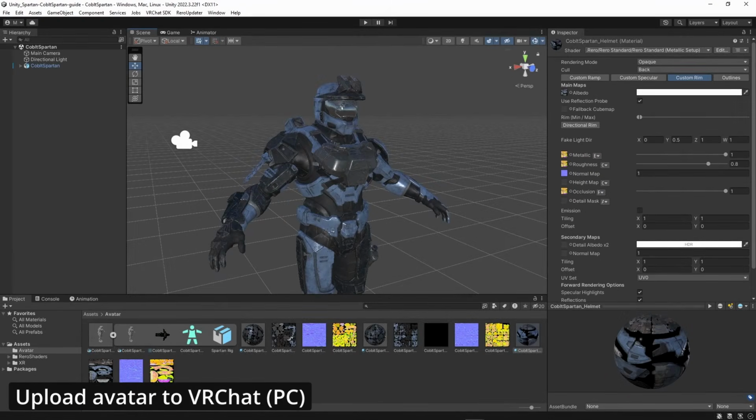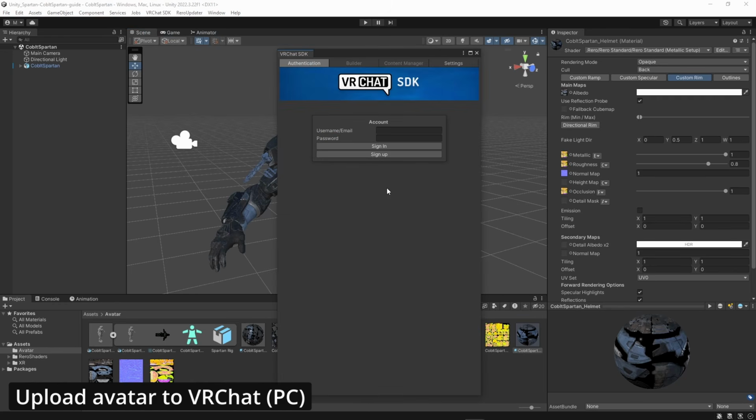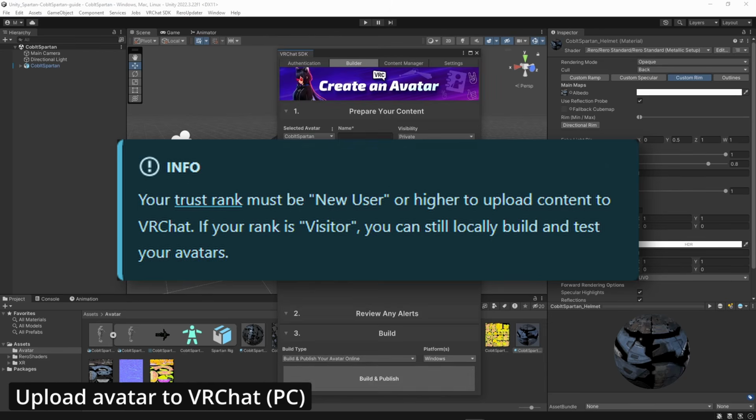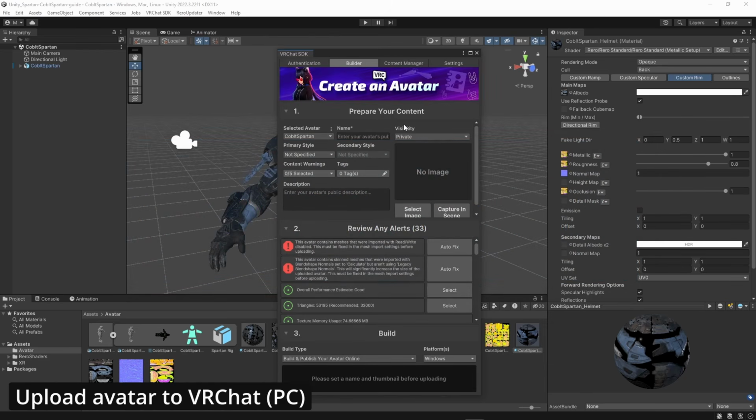Now we're finally ready to upload the avatar to VRChat. Open the avatar build panel from VRChat SDK, show control panel. Log in with your VRChat account that you want to upload the avatar to. Note that your VRChat account has to have at least a new user trust rank to be able to upload the avatar to VRChat. In the avatar build panel, set the build type to build and publish your avatar online, and set the build platform to Windows.